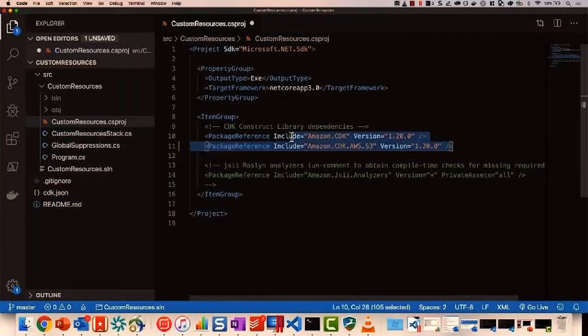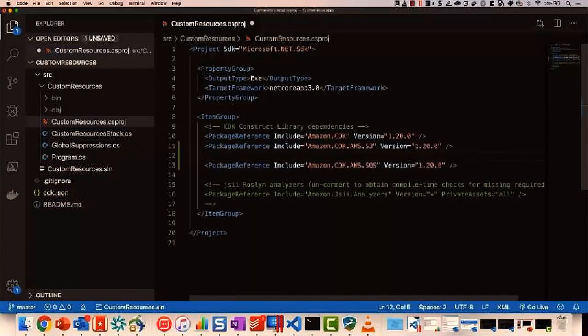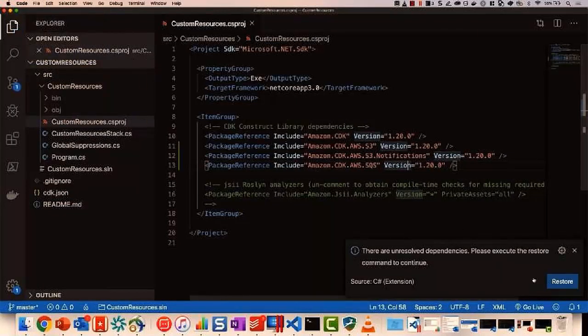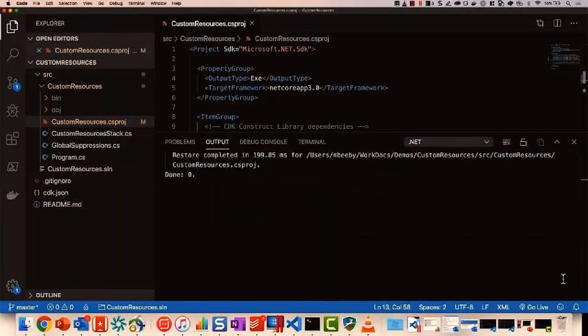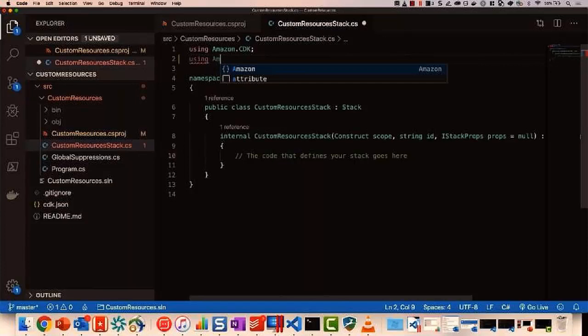aws.s3 again. They all follow this format, by the way, Amazon.CDK.AWS. and the service name. SQS, Simple Queue Service, and S3 Notifications. Save that, do a restore, and it will go and get the NuGet packages required for our project. And then hopefully I should be able to go back into the project here and just add those references to those NuGet packages up the top here.